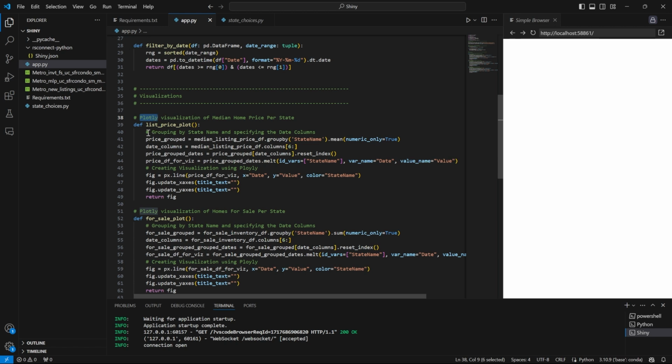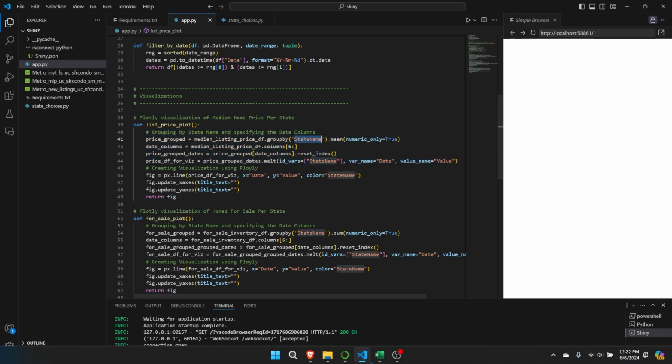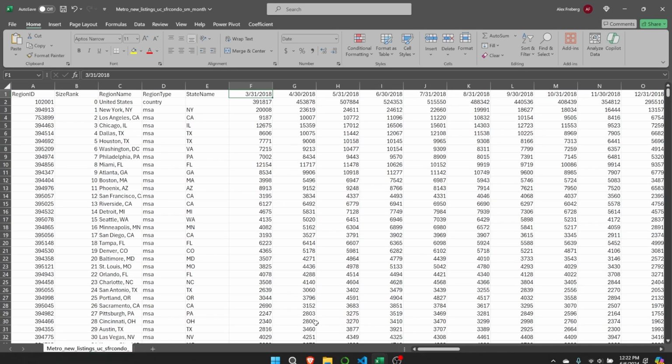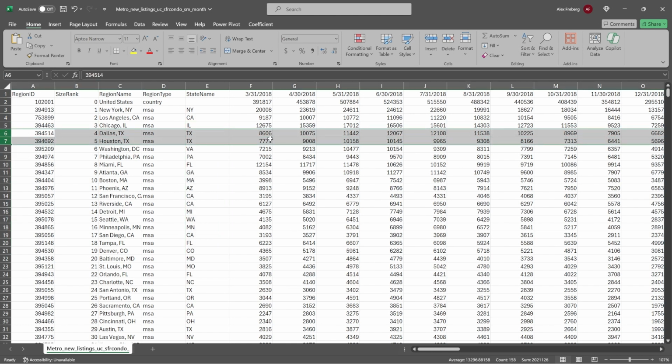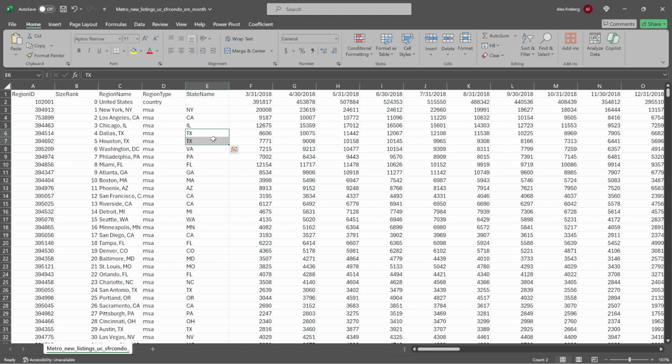Now let's look at what we're actually doing within our visualization. We are taking our data and grouping based off of that state name. Let me just show you right here. So we have this state name, and we have all this data. We want all the ones that are Texas, which are right here. We want it all to be grouped by Texas. And then for this data specifically, this is new listings. We're going to be adding these numbers.